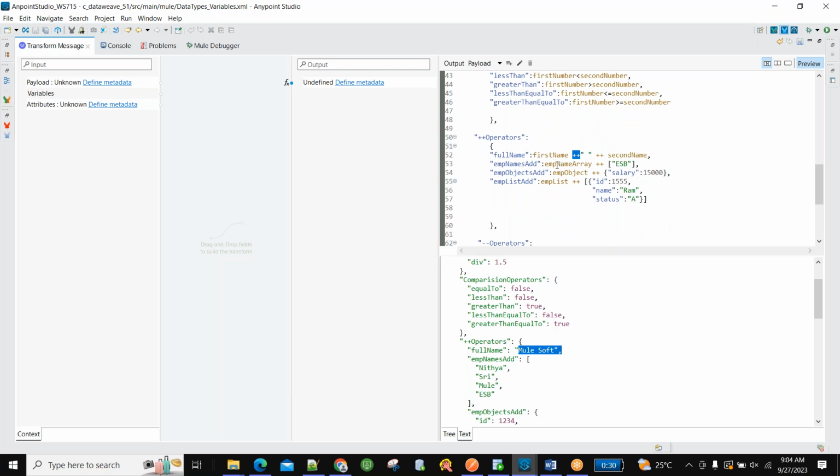So the same plus plus, if I apply it to an array, then what is going to happen?